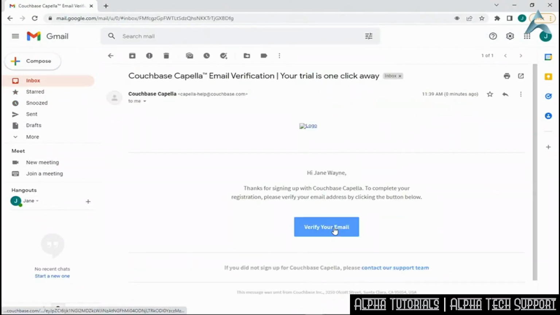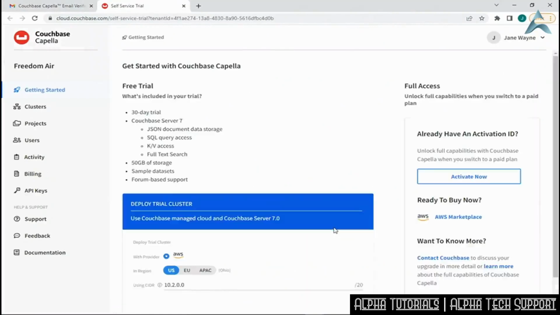I will click Verify My Email, and just like that, welcome to Capella. On the left is an ever-present menu that's available on every Capella screen. Here you'll see Getting Started, Clusters, Projects, Users, and more. Towards the bottom, you can contact support, provide feedback, or view our documentation.